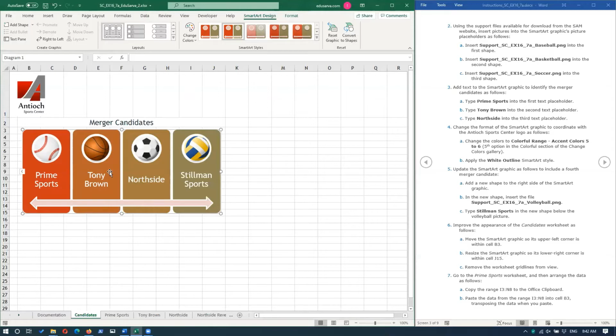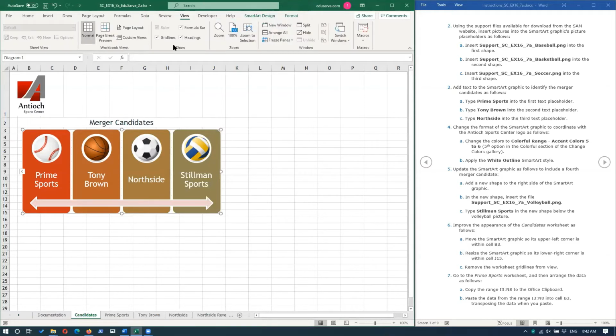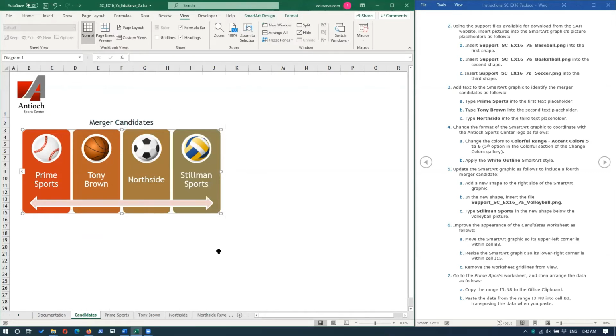All right, so we have done that. And now the next option is remove the worksheet grid lines. You can do that by going to View and unchecking grid lines. That will remove the grid lines at the back, and then it looks nice. All right, so that is step number 6.